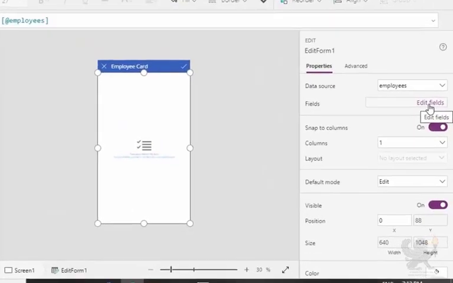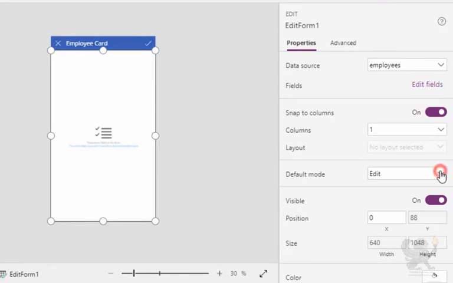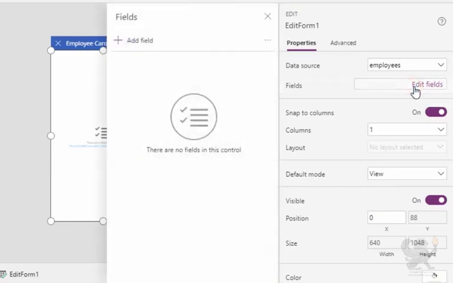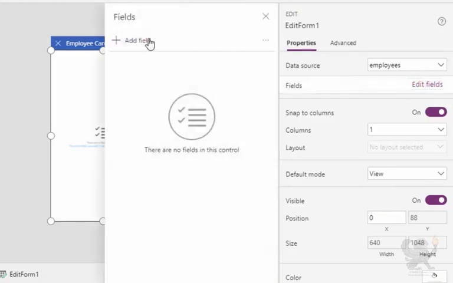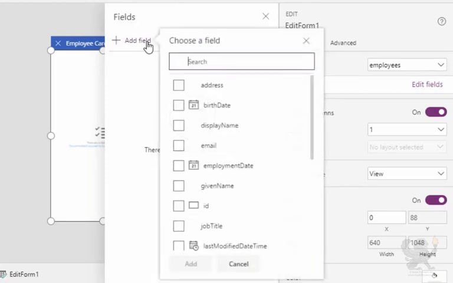But before we add fields, we should first choose Default mode for this form. Let's start with View mode. Now we can continue with adding fields. In the Fields pane, select Add Field. Select the checkbox for each field you want to add.